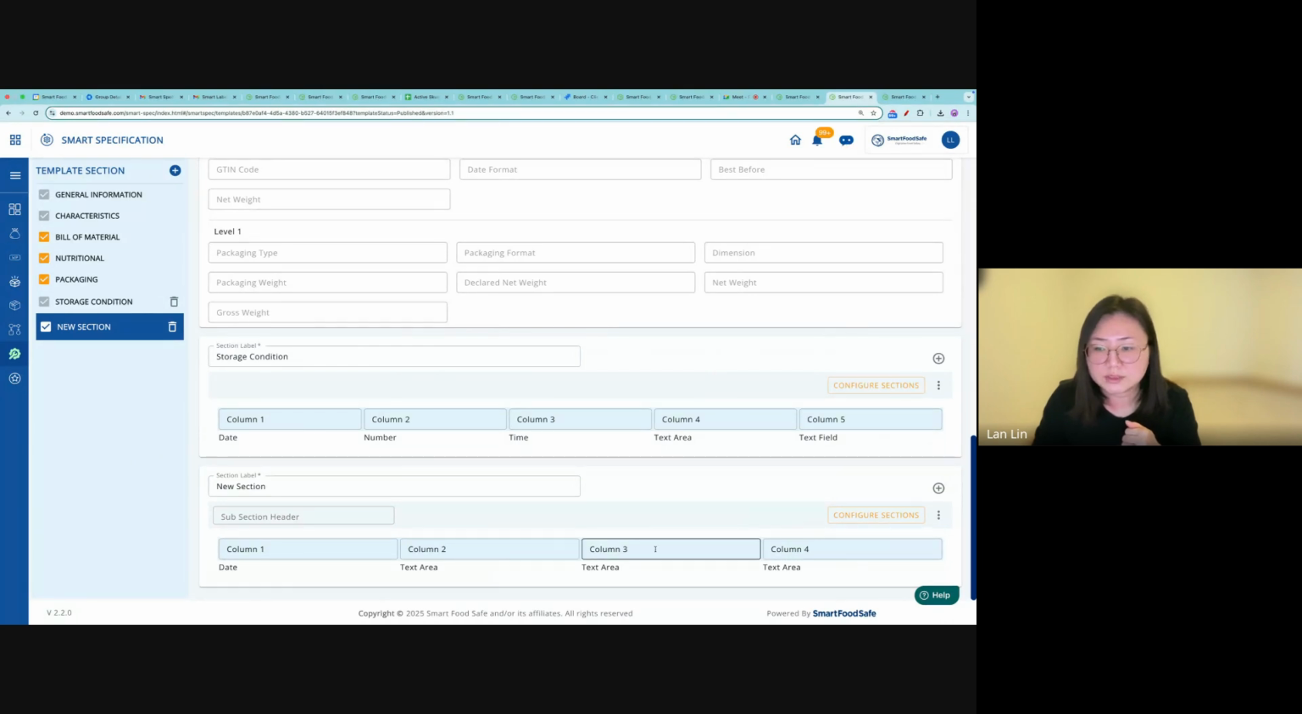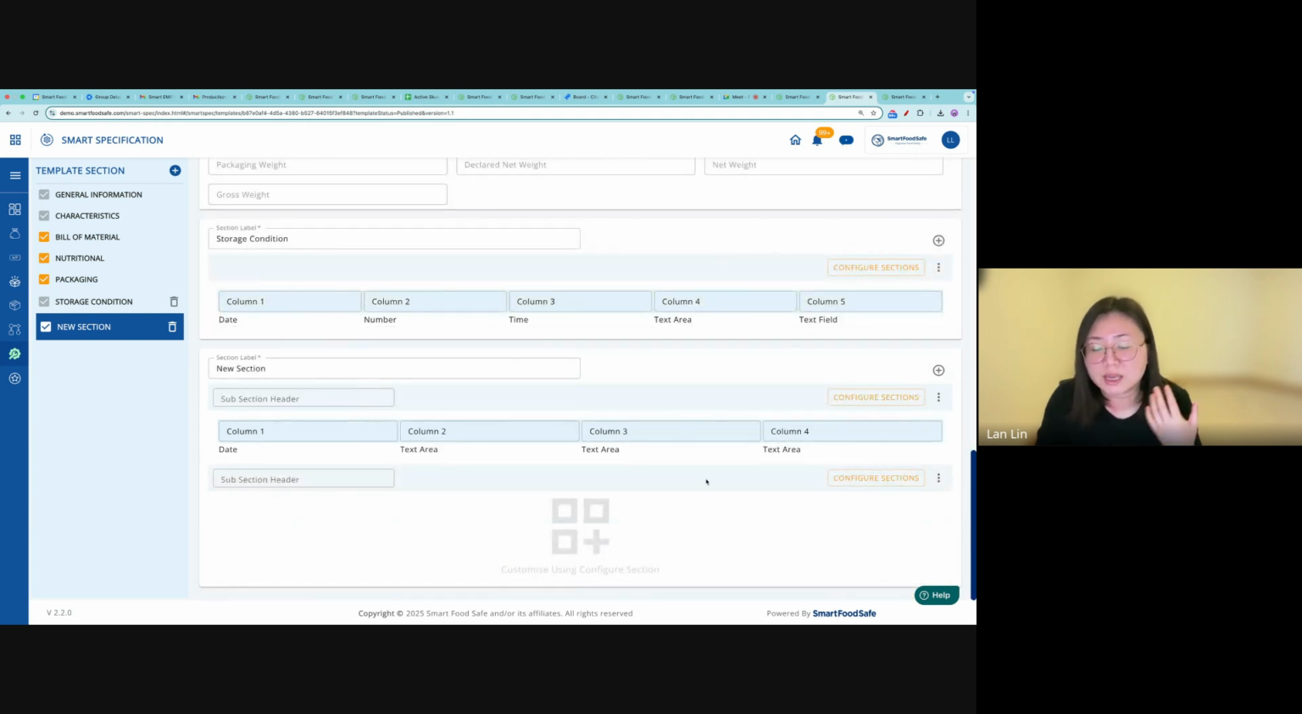Okay, so this has no limitation. You can create as many dynamic sections as you need. And under each dynamic section, you can create as many subsections as you want.